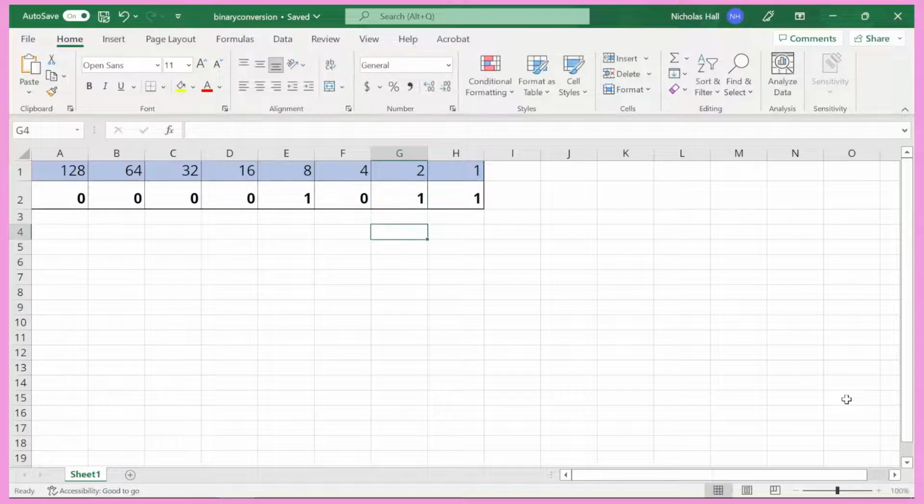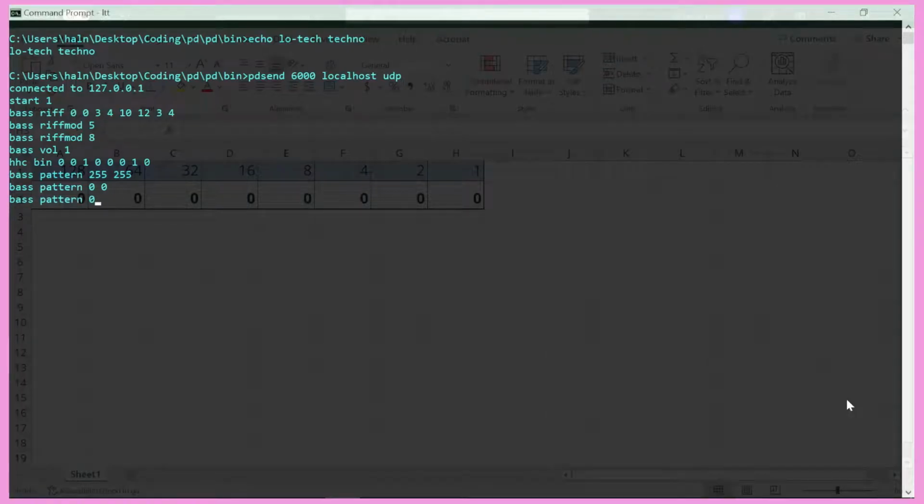11 would look like that. 15 would look like that, and so forth. So it doesn't necessarily mean the higher the number, the more steps you get, because 128 looks like that. 129 looks like that. If I add all these numbers together, I get 255. At the moment, I've got 0 in, which looks like that.